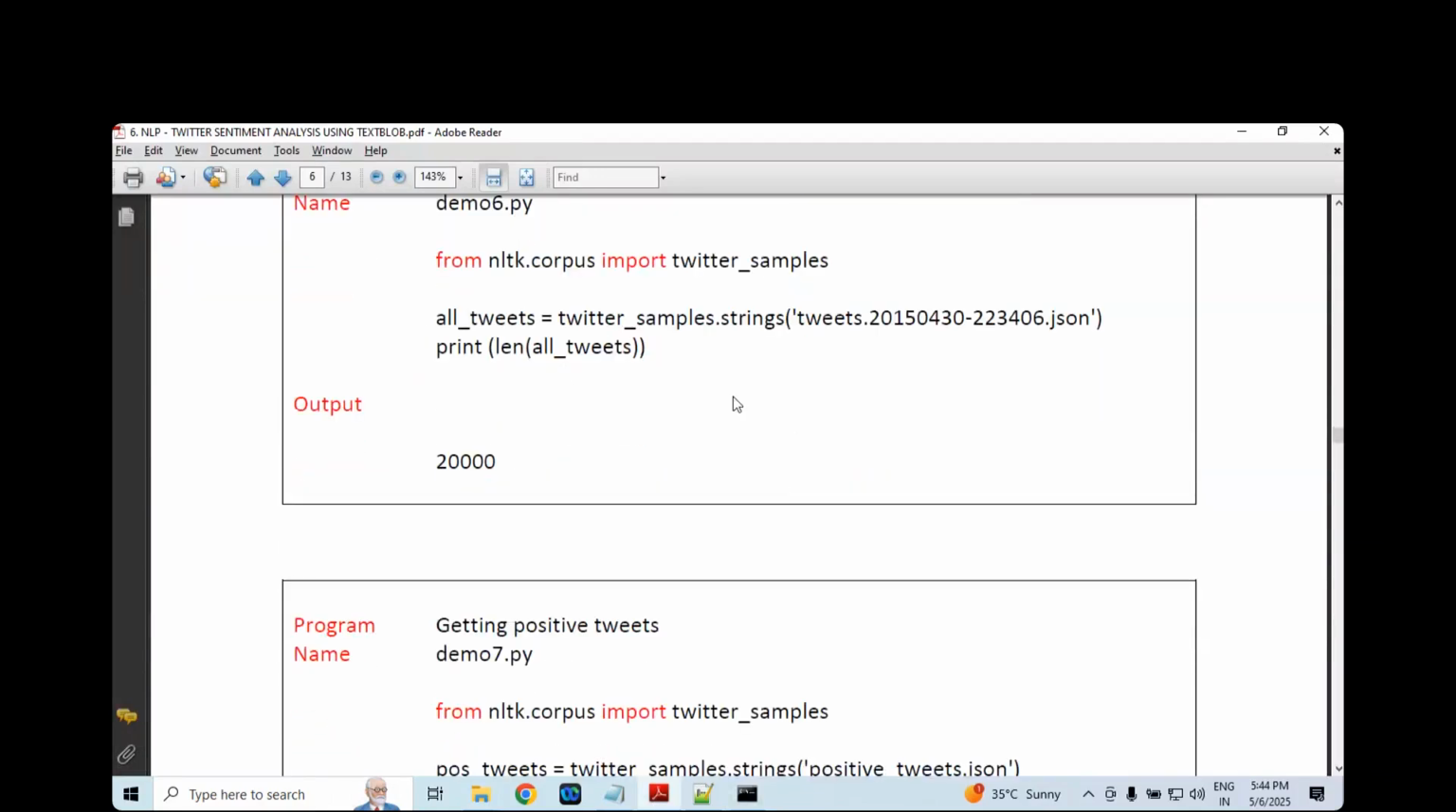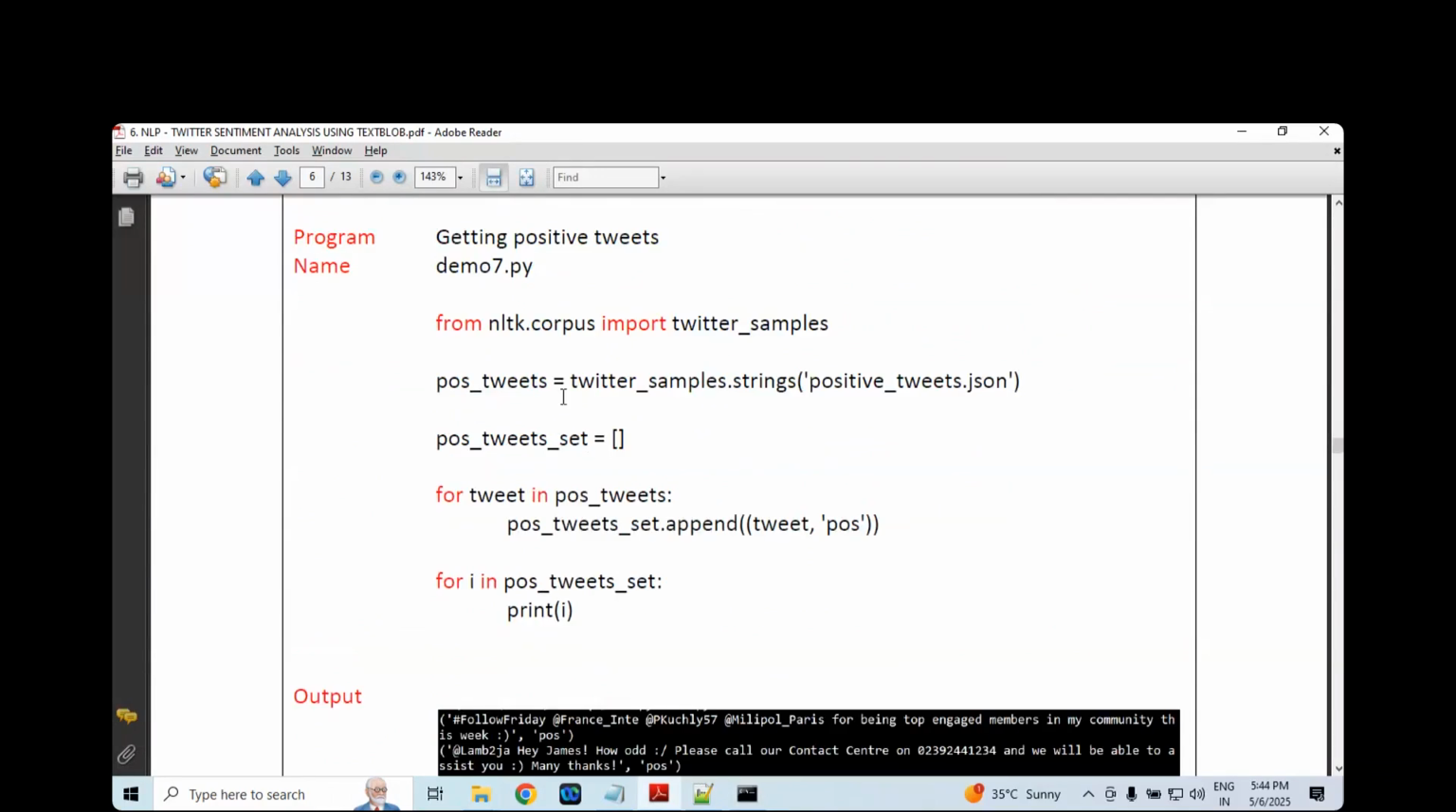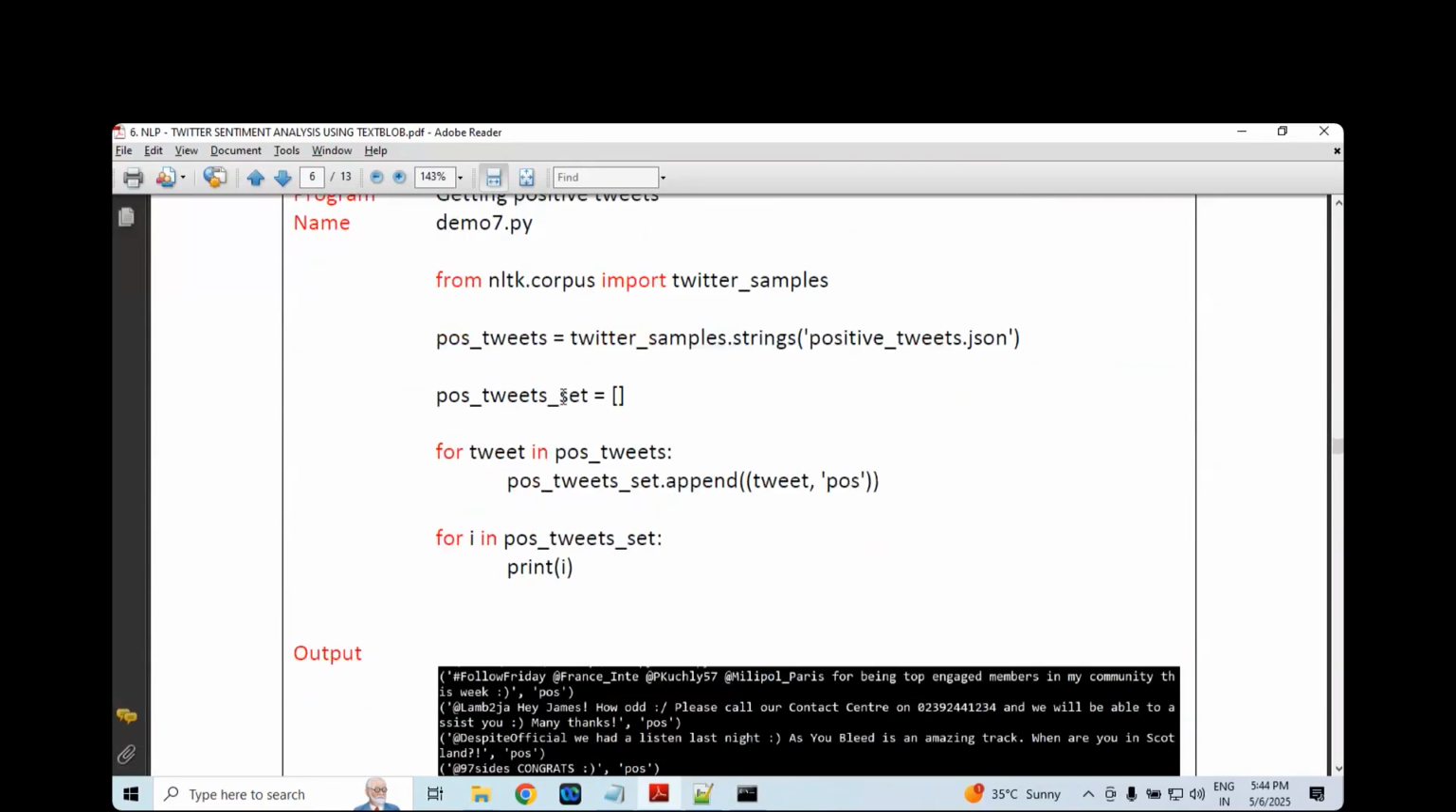Now let's move on. This we are not using. Anyway, if you want, you can get these overall 20,000 strings, with specific dates, but we are not using this. All tweets. Now, important, sir. There is one important point.